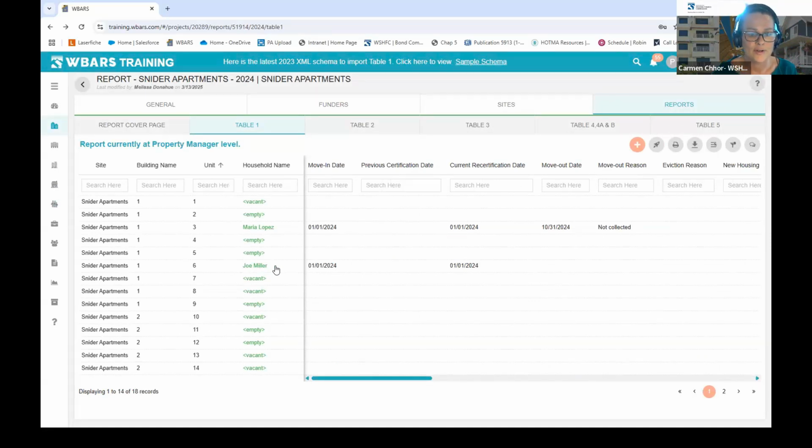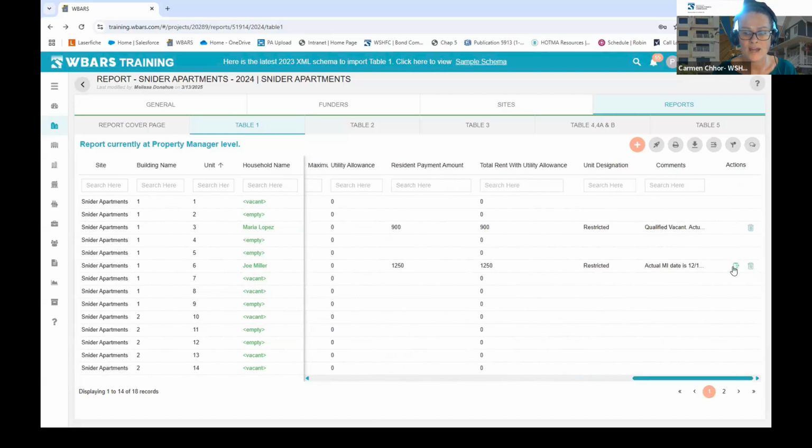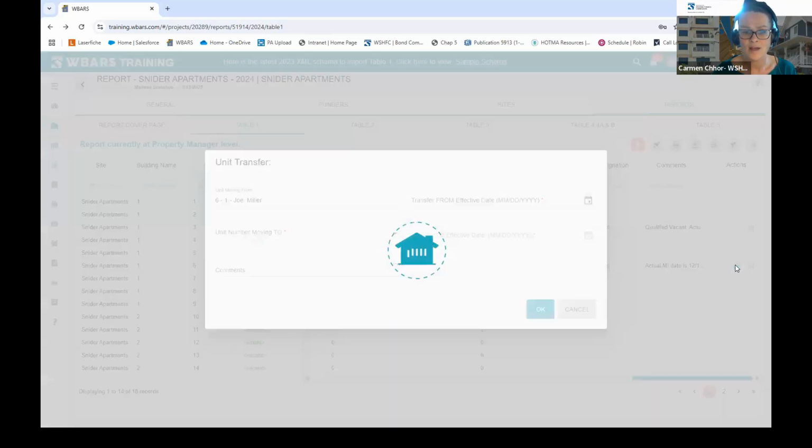To process a transfer in WBARS, it's actually on this first page. You're not going to go into the household field. So you're going to scroll all the way over here and you're going to see that there's this little open door icon. And when you hover your mouse over it, it says transfer. Go ahead and click on that.